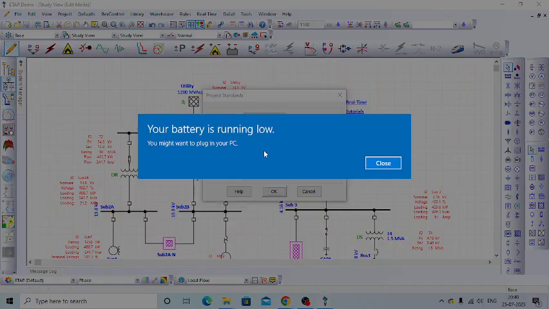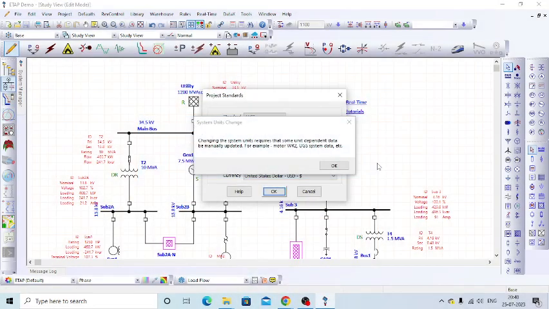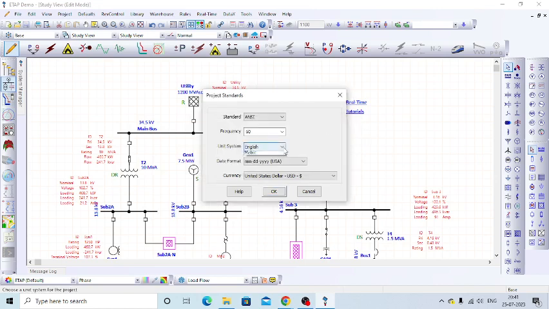So the English option will be used for ANSI, and one more option, that is metric. The metric unit system will be used for the IEC standard. Then the first three are mandatory, and the next one is optional.